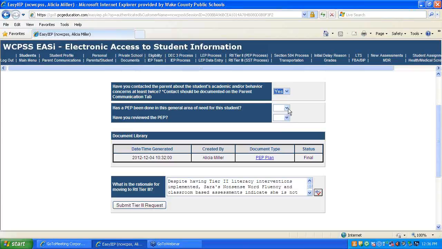We will first go through this process as best practice, indicating that a PEP has been done for this general area of need and that we have reviewed it. We will then go through the process again with the other selections made as no, so you can see the process from that standpoint as well. If you select yes and yes, you will then need to indicate a rationale for moving to Tier 3. This field has a 15-character requirement. Be sure to click the Submit Tier 3 Request button in order to move forward in the process.